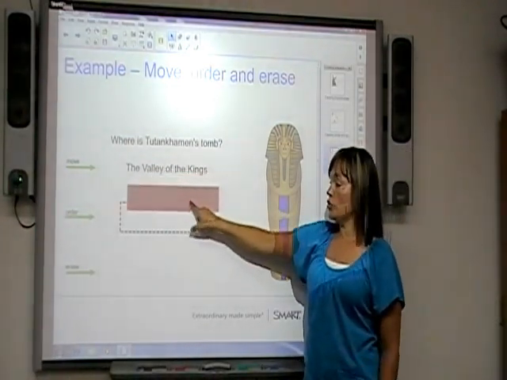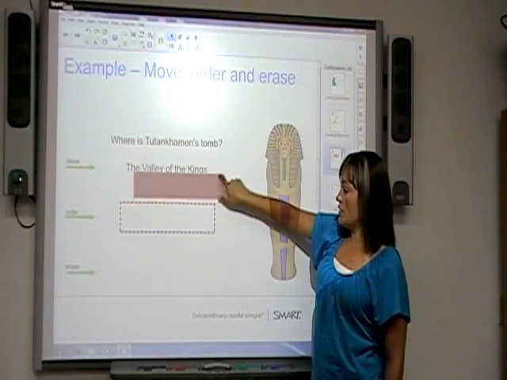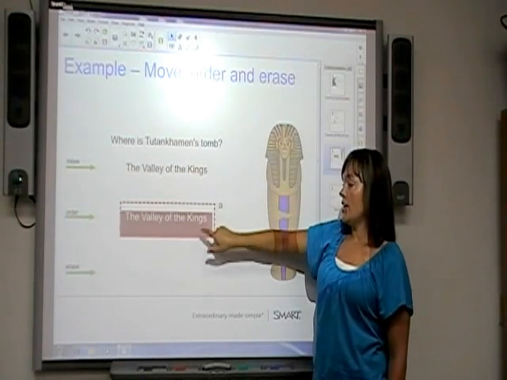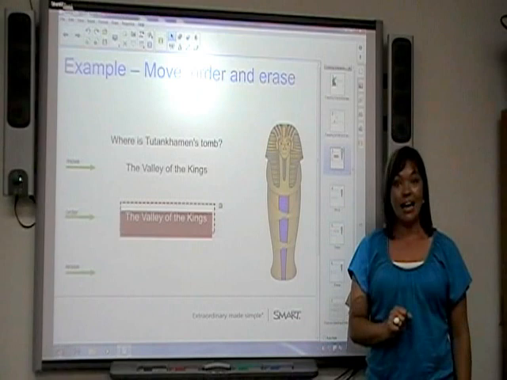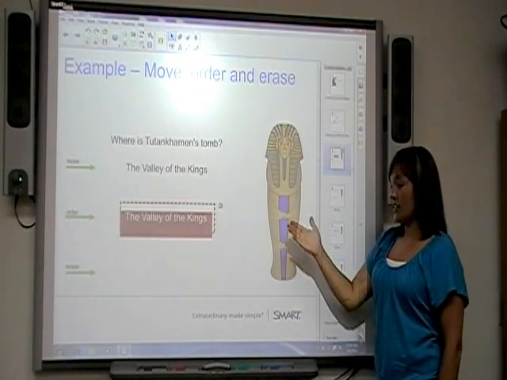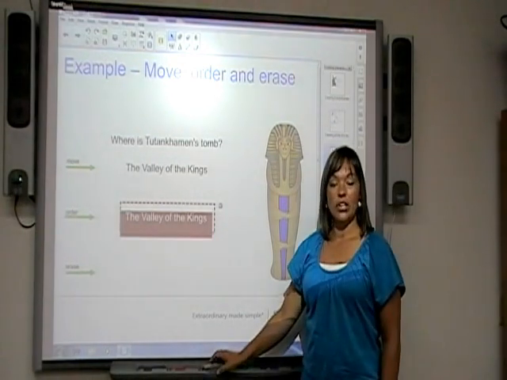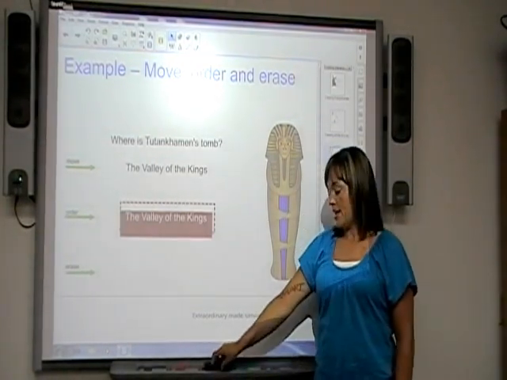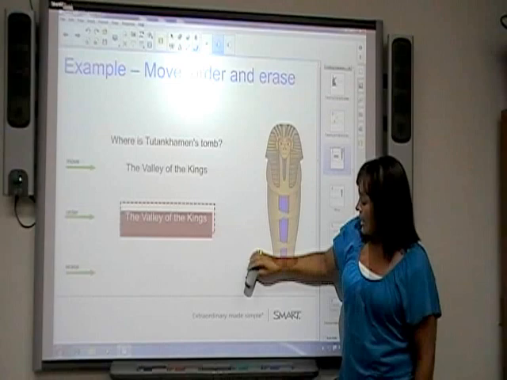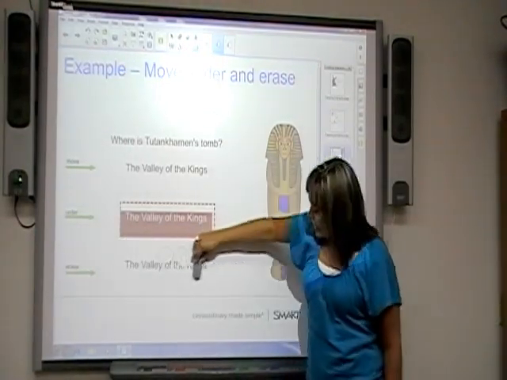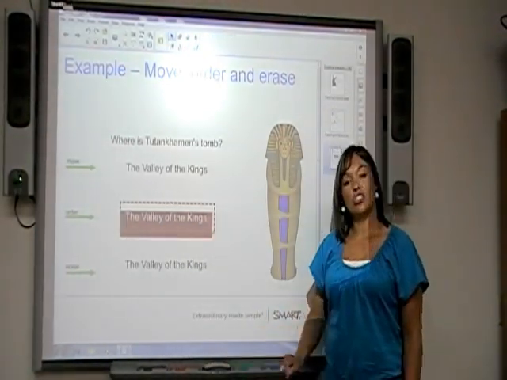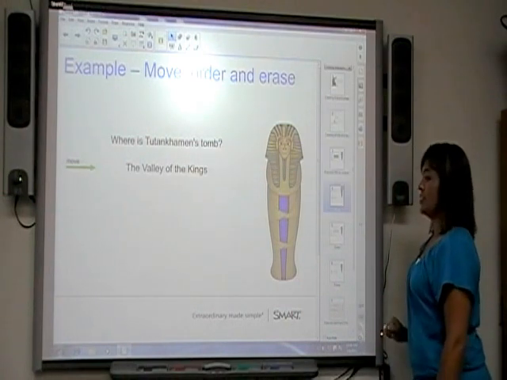Or I can order to reveal the answer. So when I move this red box down to the dotted area, the Valley of the Kings seems to magically appear. And I'll explain how that was done in a few minutes. And then I have erase to reveal. So I can come down to the pen tray and pick up the eraser, and then I can erase, and the answer seems to magically appear. So how did I do these?